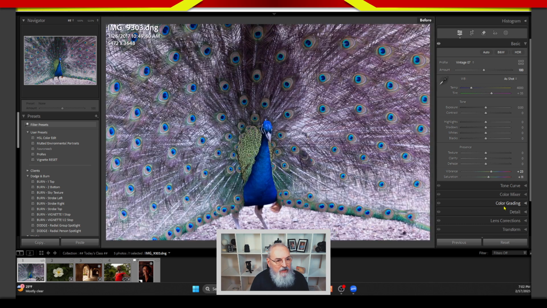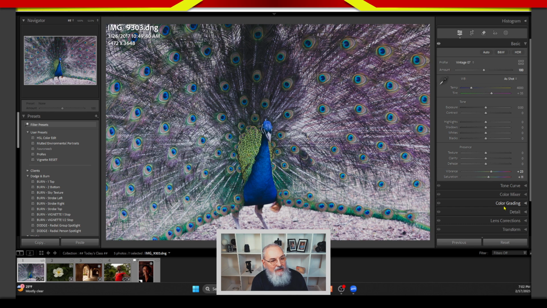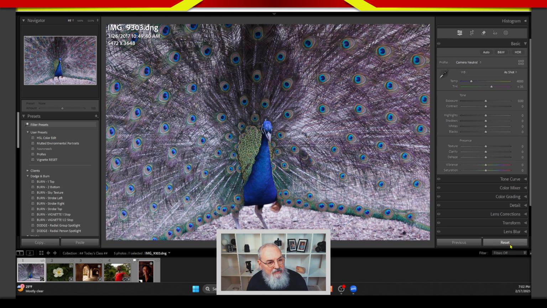So if we look at the before and after, we can see that we're getting a little bit more color contrast going on here. This is a little bit flat. This is a little bit more contrasty. And this is all being done by manipulating a bunch of sliders over here. Let me go ahead and reset this.